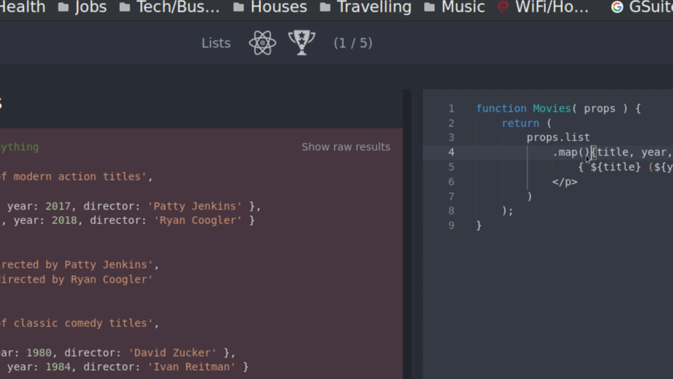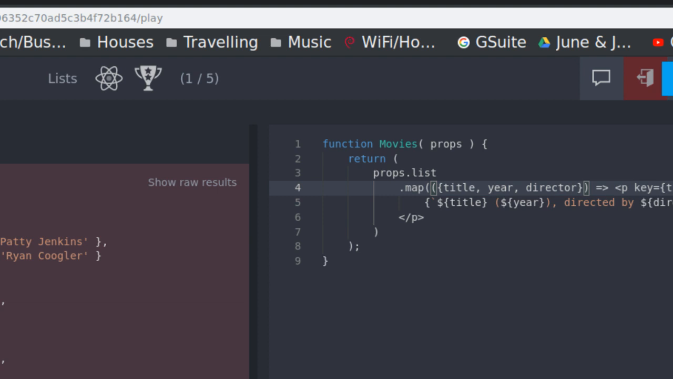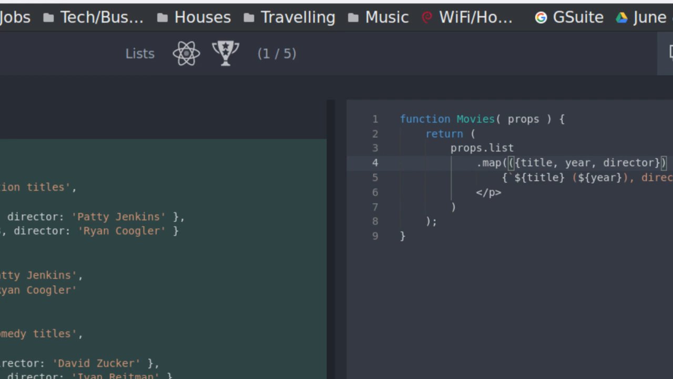I'm just wondering whether it doesn't like this because they're 3 separate variables. Maybe I have to wrap them. Yeah, it's that, right? Because we've destructured it into separate variables, we need to contain them as a group, as we do with any arrow function if we've got multiple parameters.